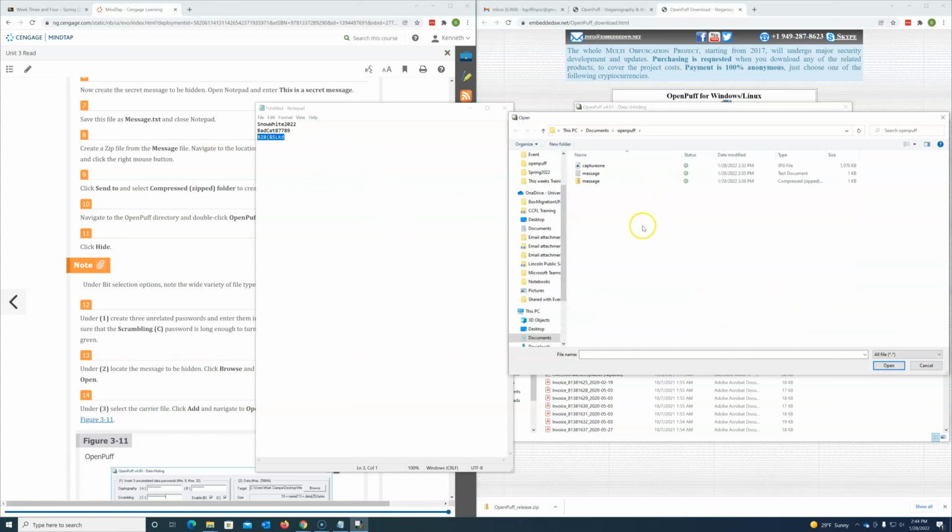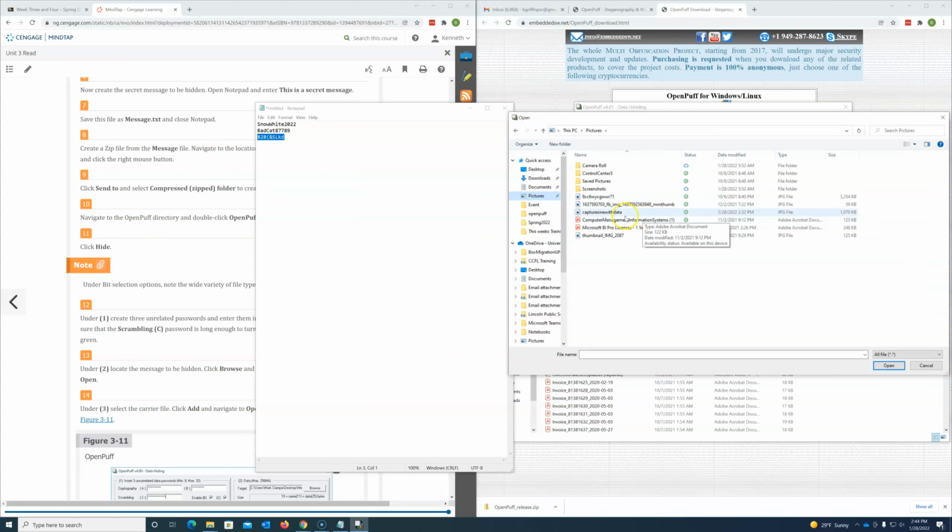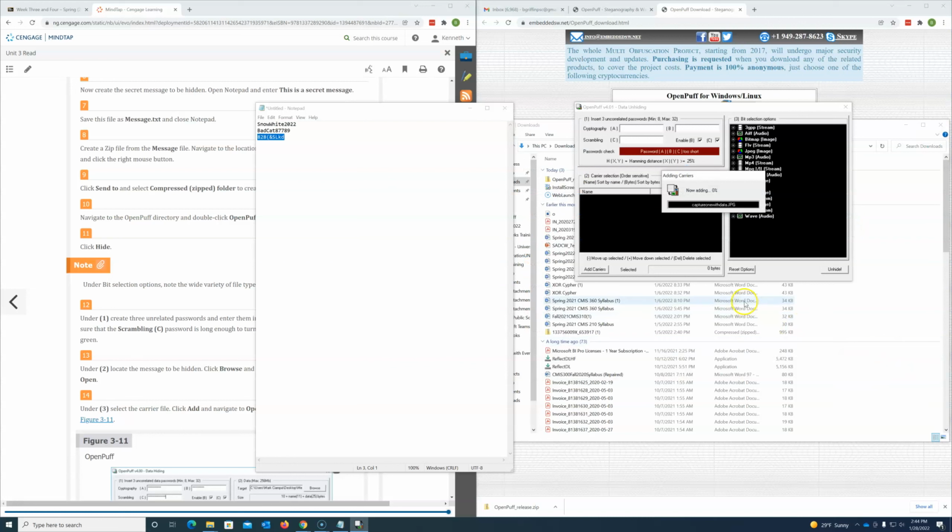There we go. All right. So I put that under Pictures. And we should see it here, capture one with data. All right. And so it's going to add that back in. So it's loading that file up.